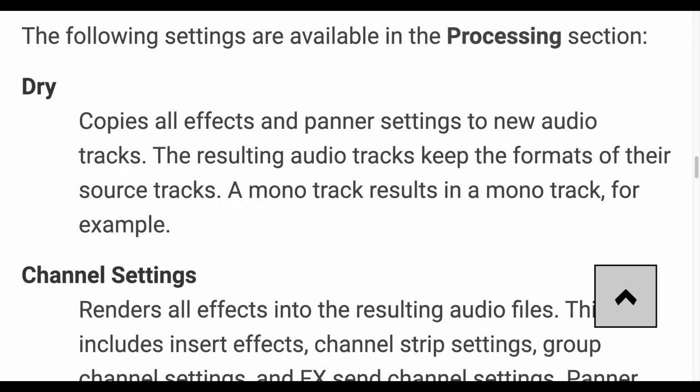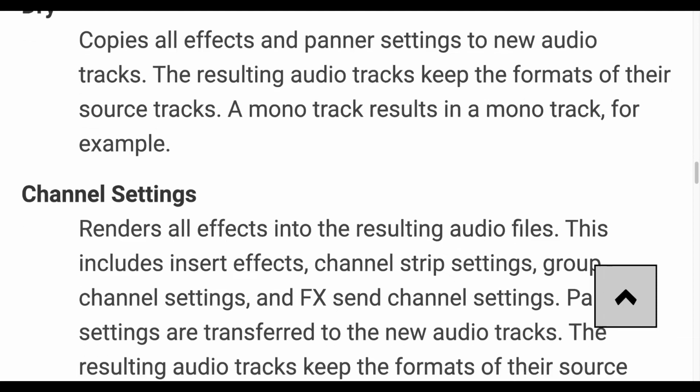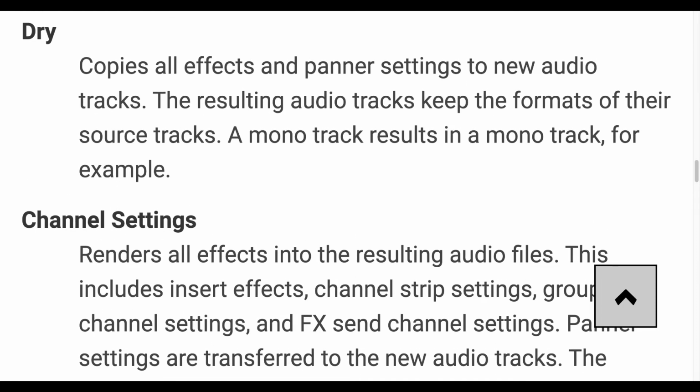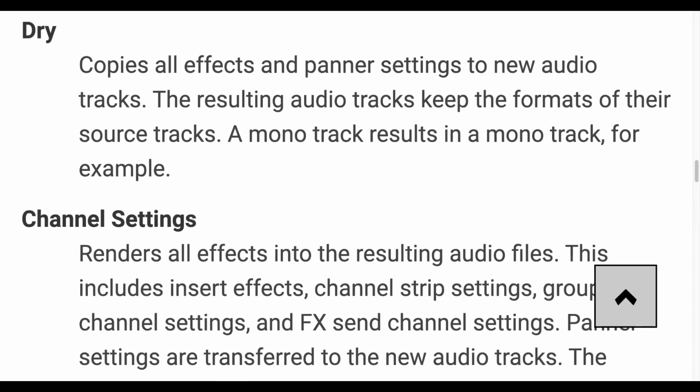The following settings are available in the Processing section. Dry: Copies all effects and panner settings to new audio tracks. The resulting audio tracks keep the formats of their source tracks. A mono track results in a mono track, for example.